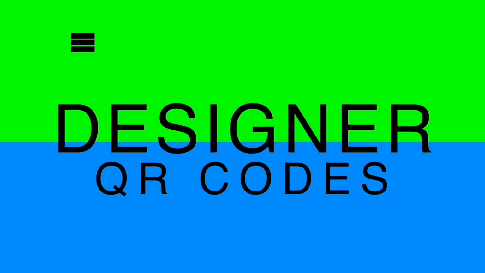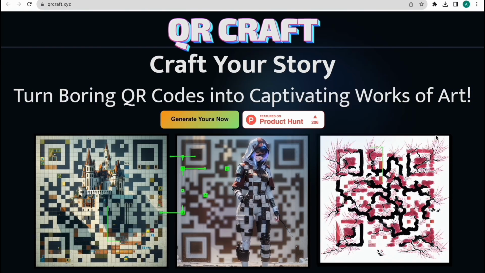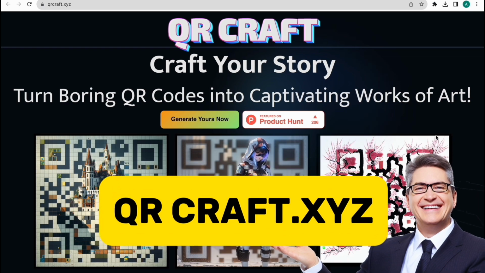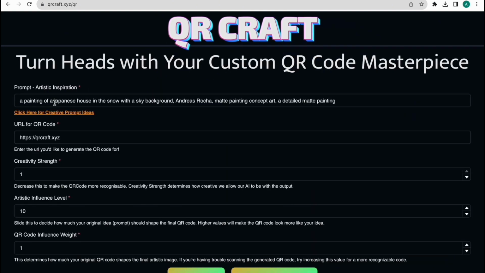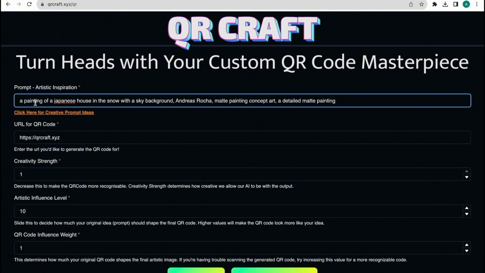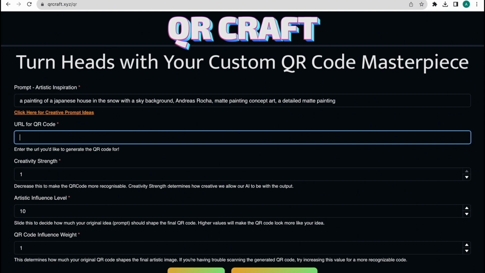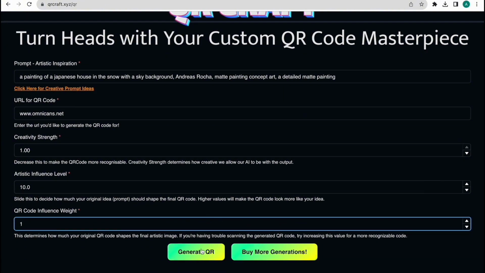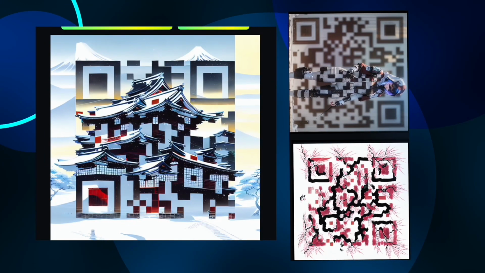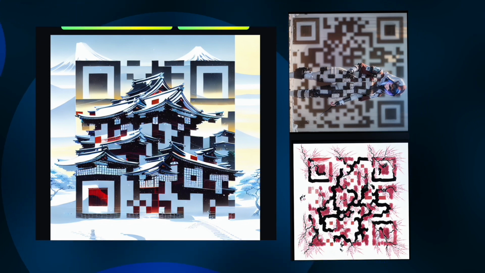The next tool that we'll check out is AI generated designer QR codes. The site is called qrcraft.xyz and this creates some really cool QR codes. So just come here to the website and click on generate yours now. Then you'll see this first prompt box where you can describe what sort of artistic inspiration you want for your QR code. For instance, a painting of a Japanese house in snow with a sky background. Then here you'll just put in the link of your website, vary all these inputs as per your liking. And once you're done with all these, just come here and click on generate QR. And these are few of the results from this designer QR code website.